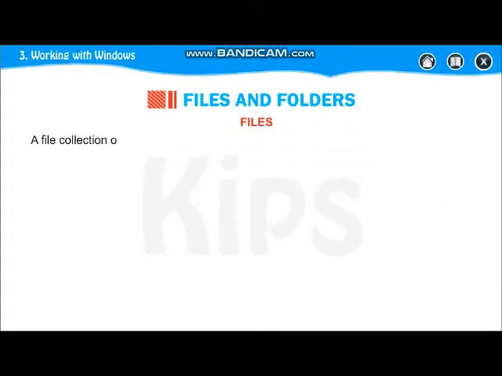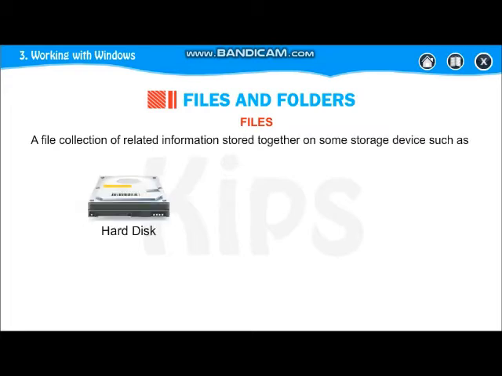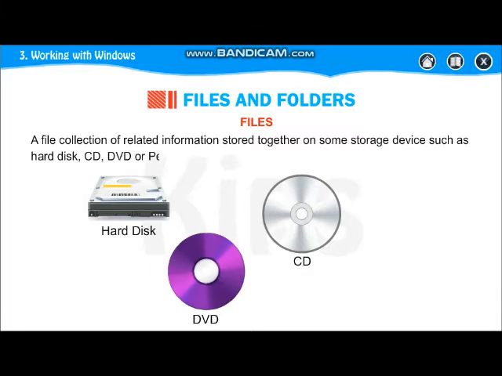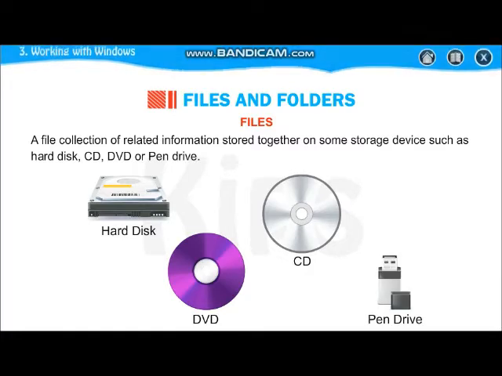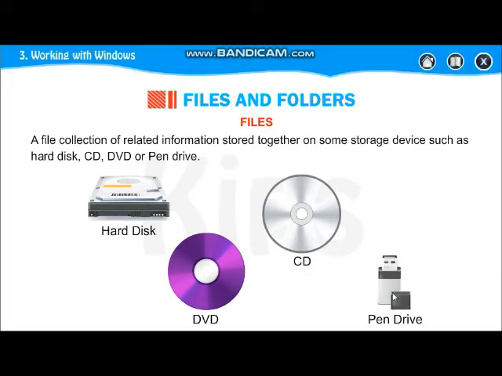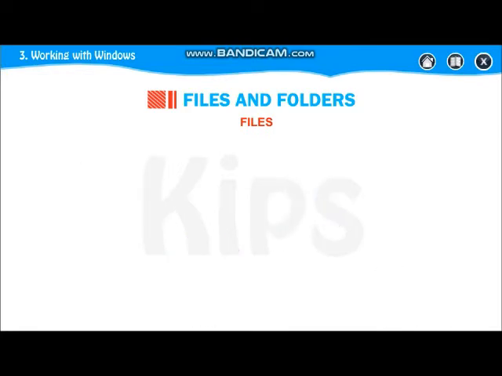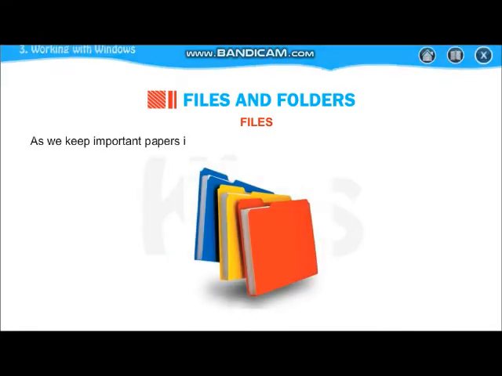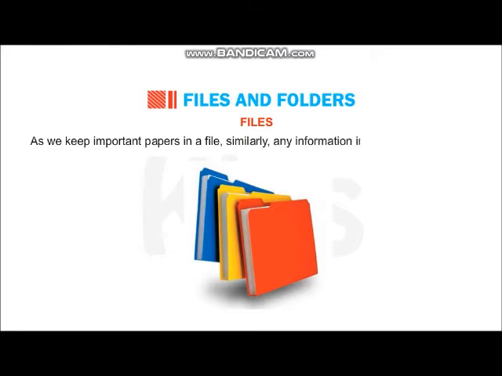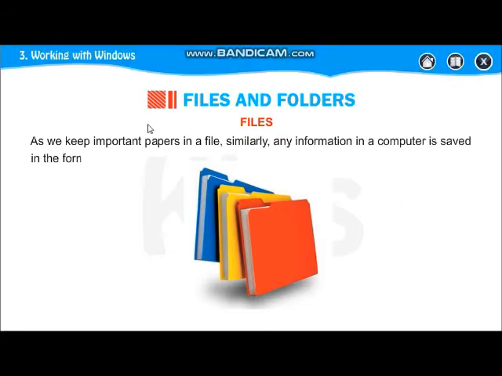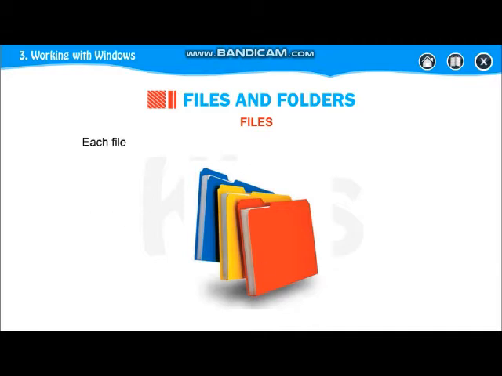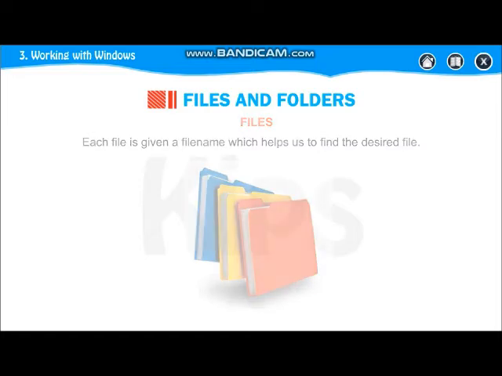So a file is a collection of related information stored together on some storage device, such as your hard disk. This is the picture of a hard disk, CD, DVD, then your pen drive. Okay, files can be stored on any of these media. As we keep important papers in a file, similarly any information in a computer is saved in the form of a file. Each file is given a file name, which helps us to find the desired file.